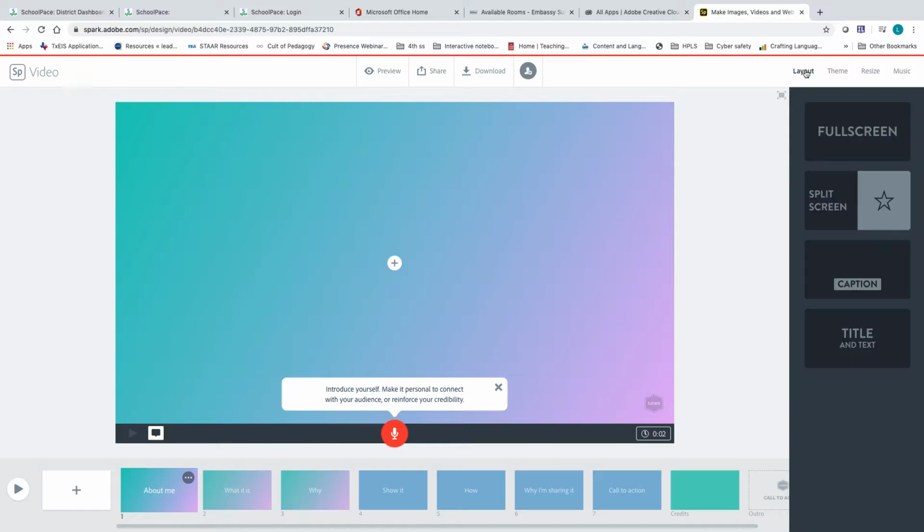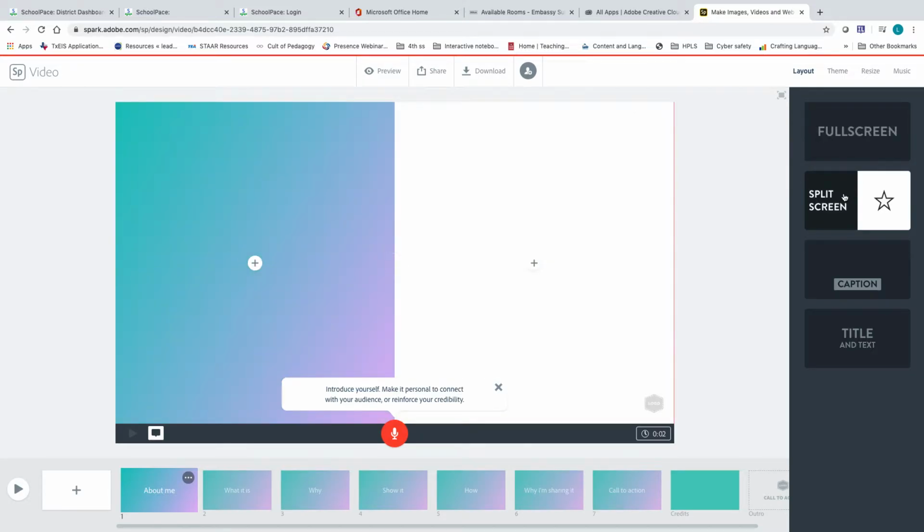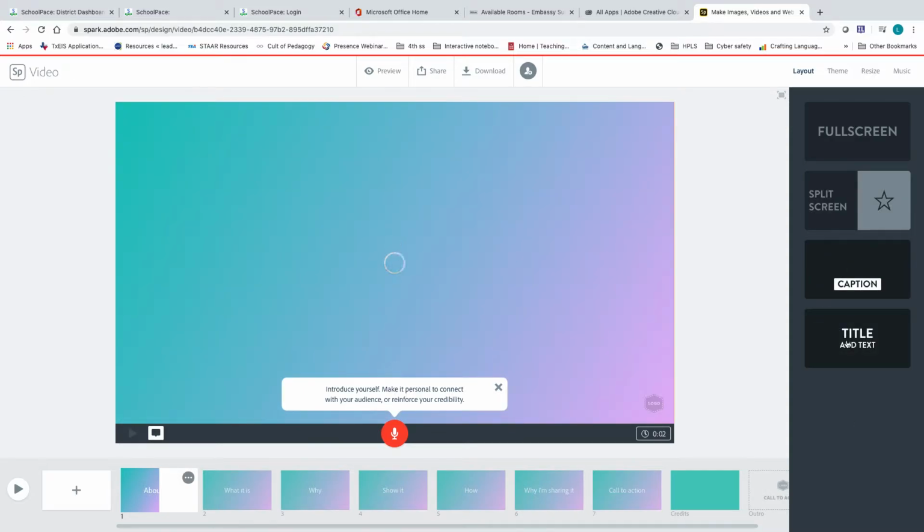I can also pick a layout for that page. So if I know I wanted to do a full screen, this is full screen. I can do a split screen. It only gives them 4 options. I can do a caption, or I can do a title and text. So for this one, I'm just going to do a quick full screen.